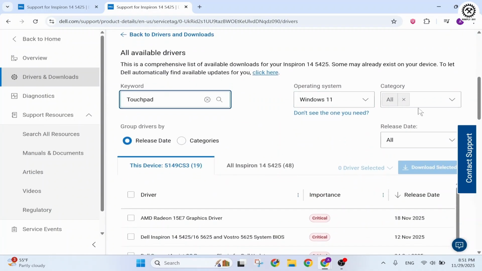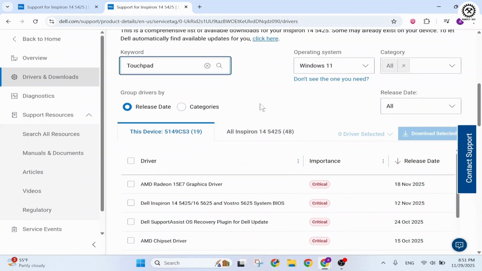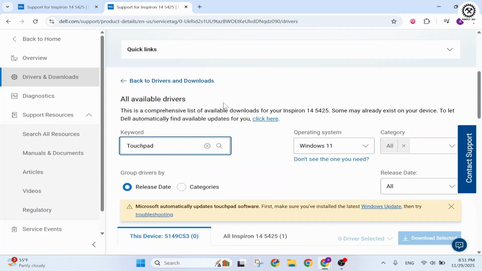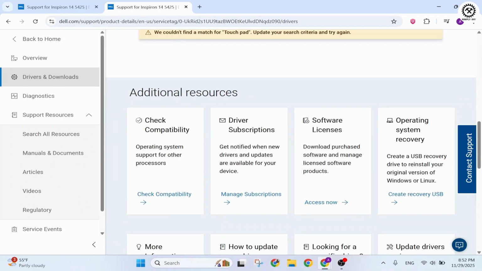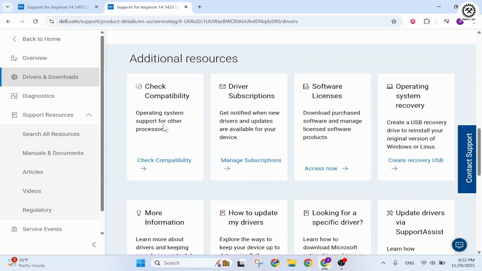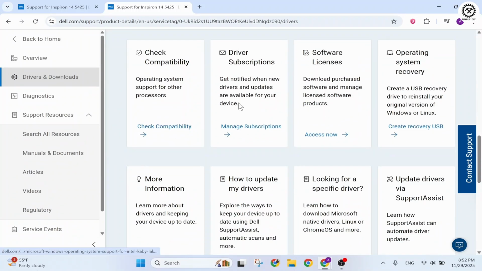Make sure that your operating system, category, everything is ready. So search for it. After you search for touchpad, if you find it, that's great. You can now download it. If you don't find it, that means that there are no better versions of that driver available. So whichever you're on is the best one.